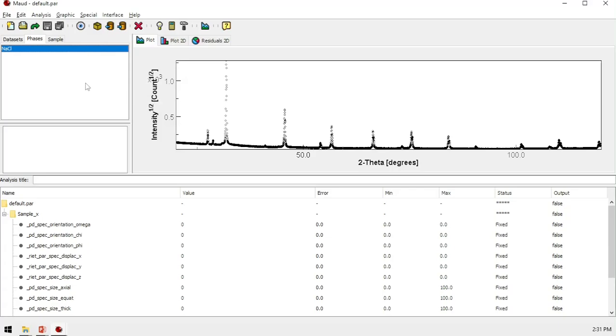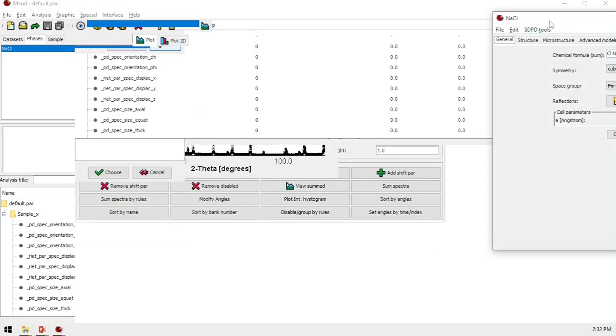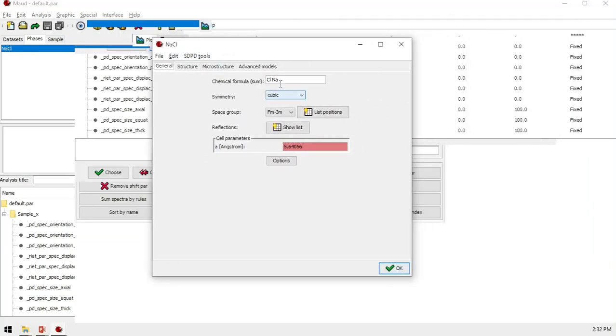Okay, then after uploading it, we have to see what Maud reads from the crystallographic file. Select it, and you will see this is the cubic. This is sodium chloride, this chemical formula, and then you have the symmetry. I will discuss it later, and this is related to the sample, and also the space group.